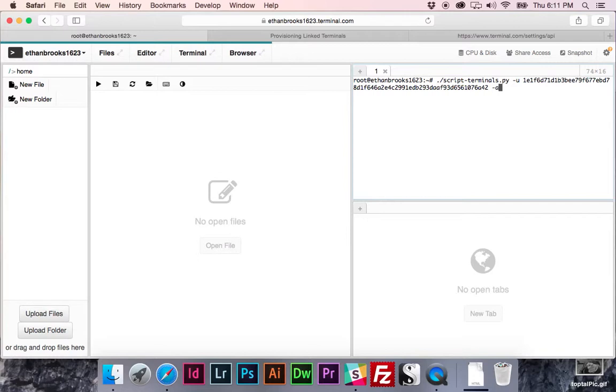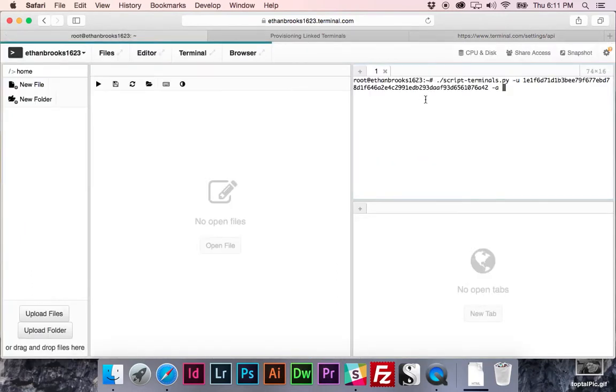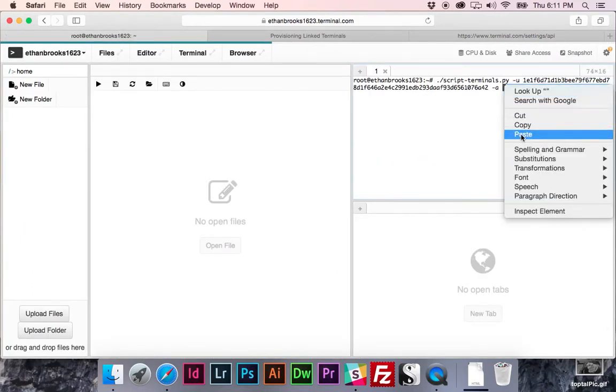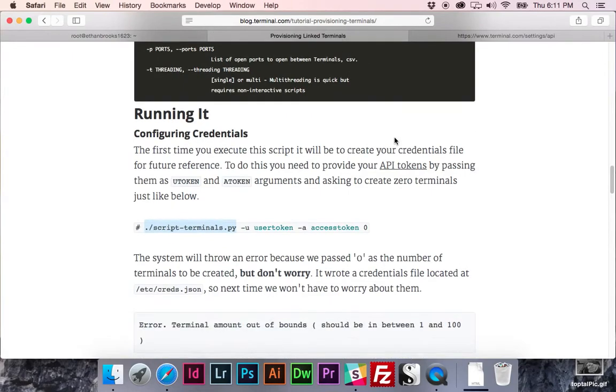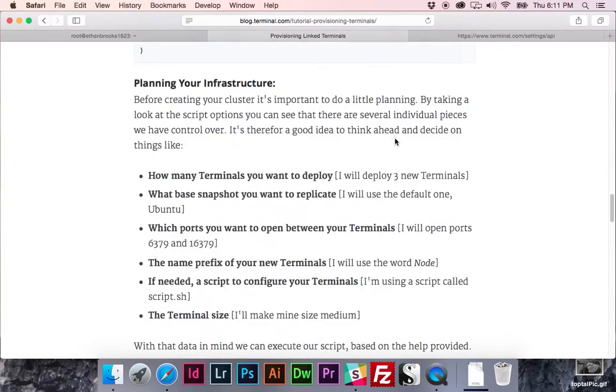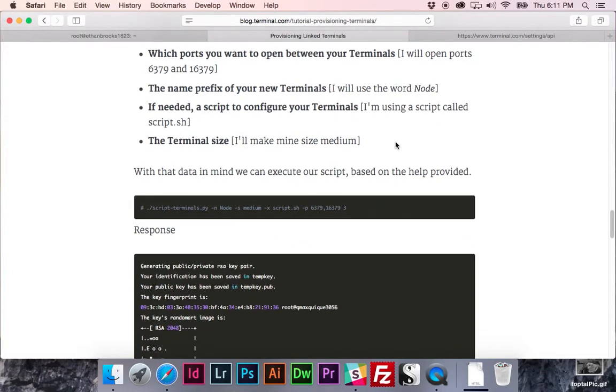and then use the access option, copy my access token, paste it, and then end the command by typing the number of terminals you want to spin up, and remember that's 0 for this first one. So we got the error, which means, ironically, that everything's working just fine.